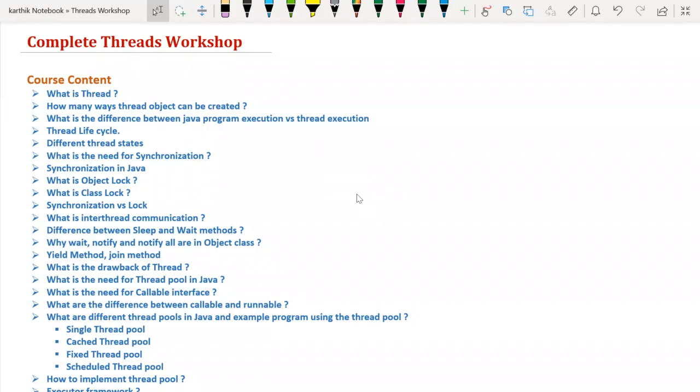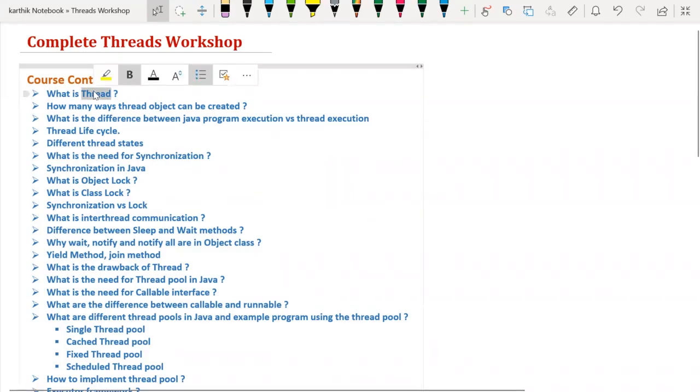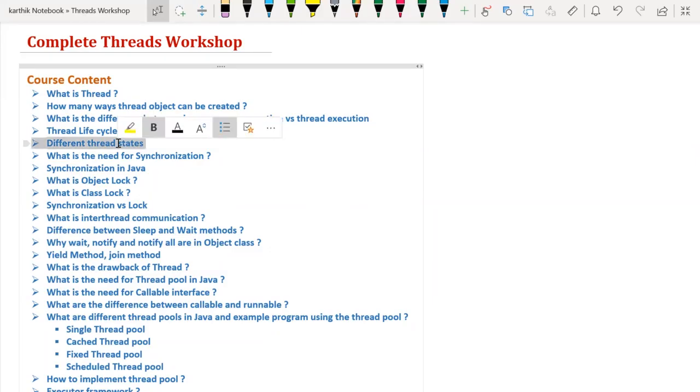In this complete workshop, we are going to learn all the thread topics. We'll start with the basics: what is a thread, and how many ways can we create a thread object? The difference between Java program execution and thread execution. Generally people know the different ways to create a thread object, but they do not know how to visualize a thread, so I'm going to show you that. Then the thread lifecycle: the different states in a thread, like new, runnable, running, dead, sleep, wait, and blocked. We are going to look at all the states under this.